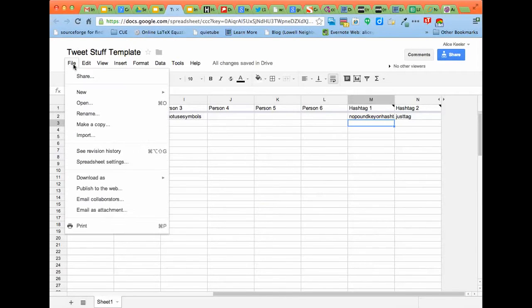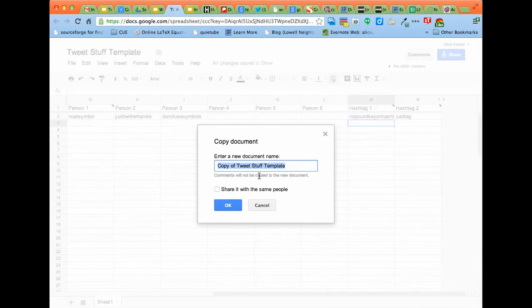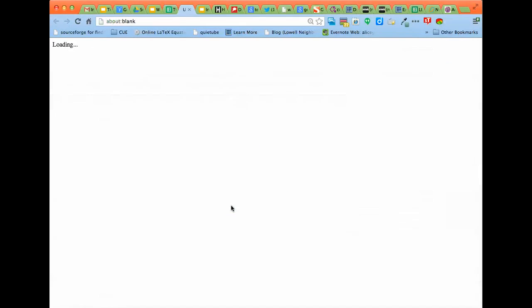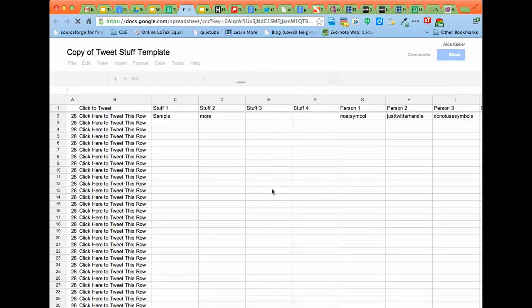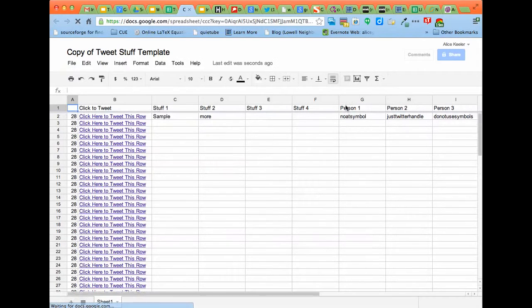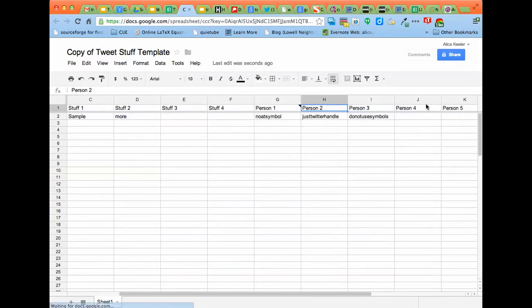So the first thing you're going to want to do is go File, Make a Copy, and make a copy of this template. Okay. And once it opens, you have full editing rights now. It is yours. And so what you would want to do is to look here where it says Person 1, Person 2, Person 3, Person 4, Person 5, Person 6.